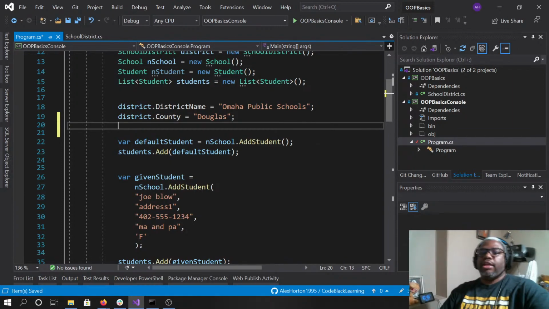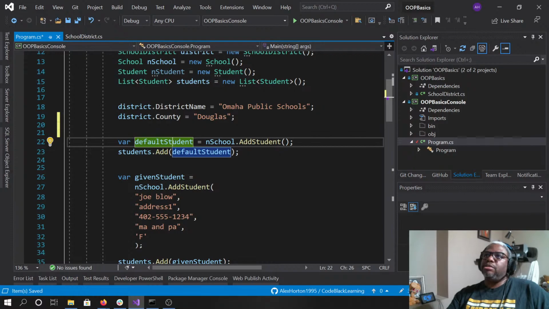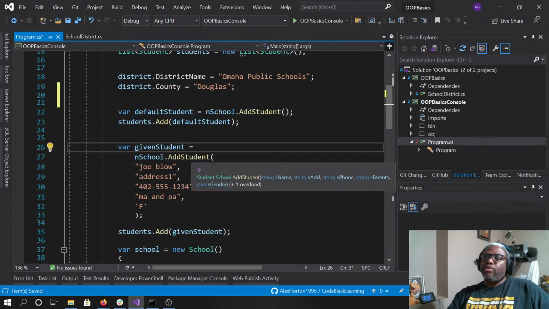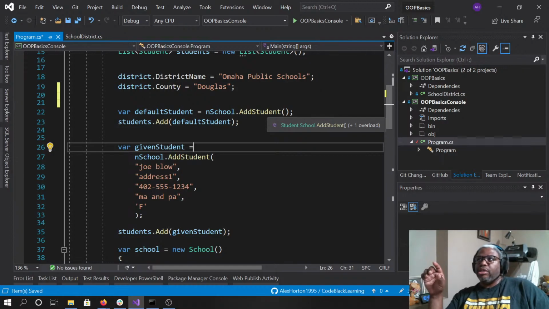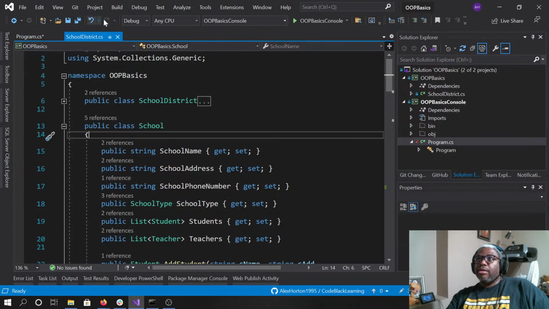So I've created a default student object, and it's returning a student. And then I also have a given student one that I can actually type information into and add a student that way. What makes this polymorphic is if you hover over the add student, you can see where I have one overload.